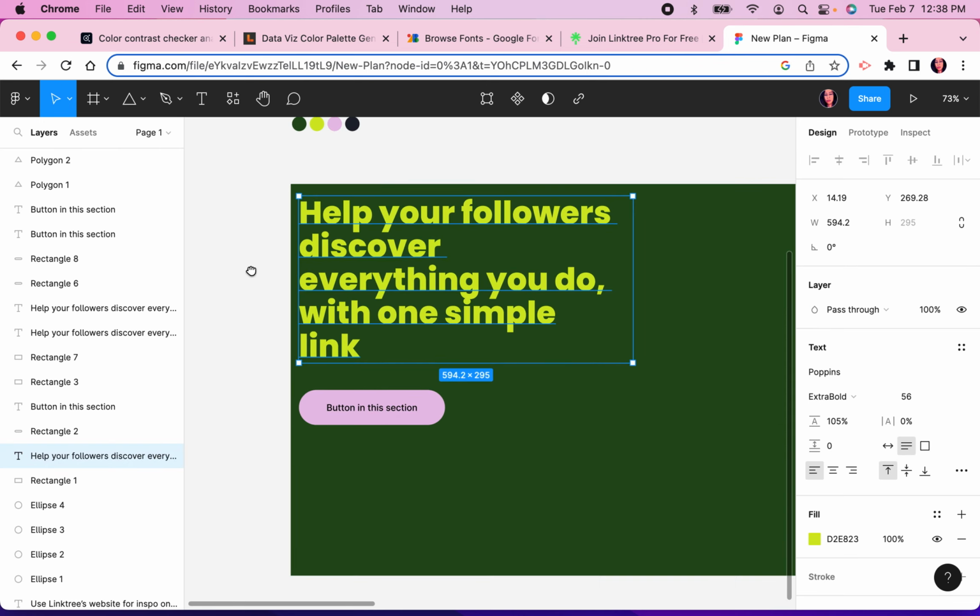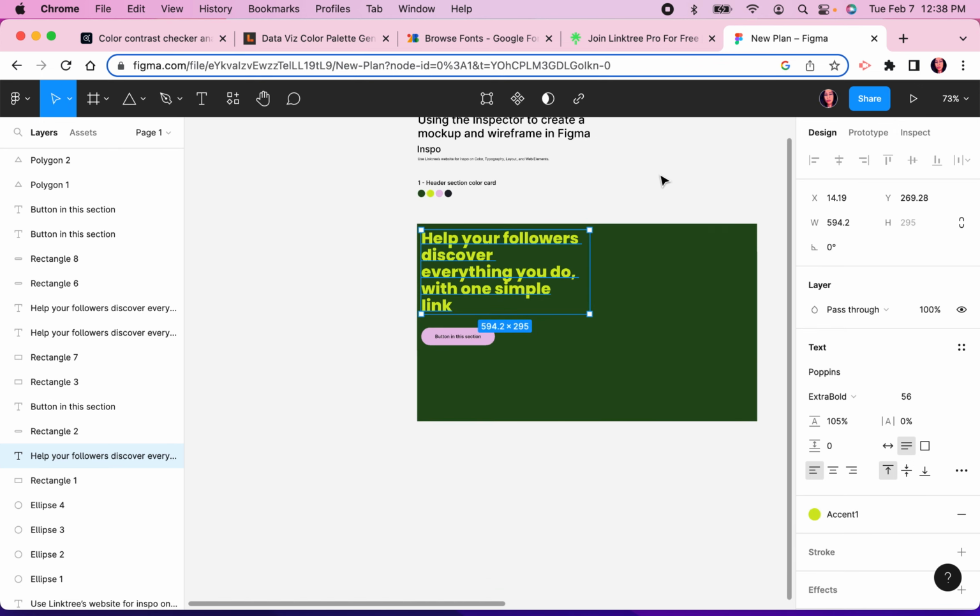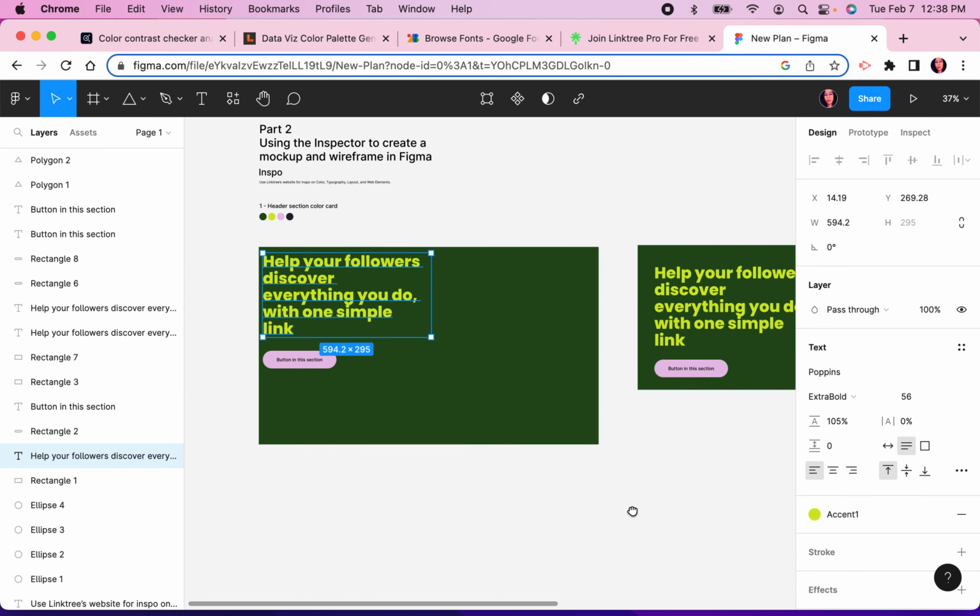In short, if we change these to use the color styles that we created, okay? This one is currently selected, and instead of using this hex code, I'm going to click on that little box and I'm going to click on my color style. Now this text is using that accent, okay? So I'll demonstrate a little bit more.